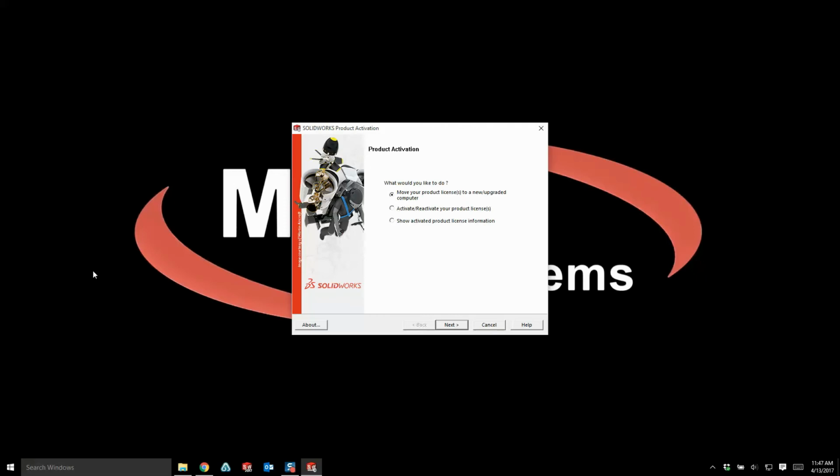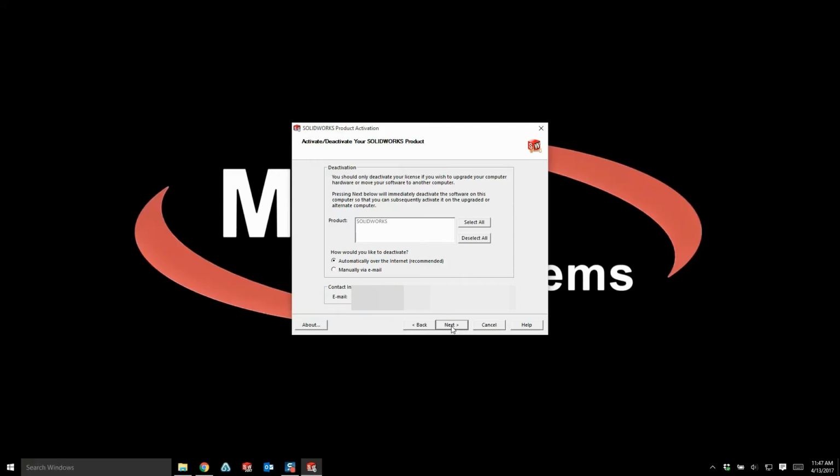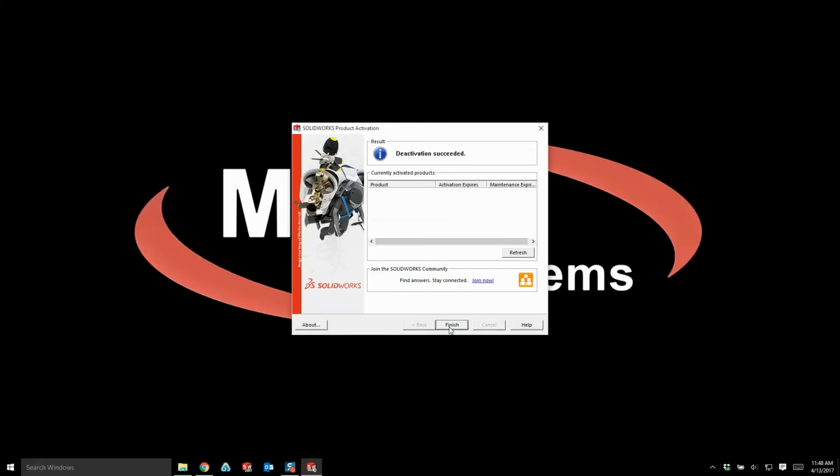Now, in my case, I actually want to transfer this license off of my computer, so I'm going to stick with that first option and hit Next. The next page allows you to choose which products you would like to deactivate. So I'm just going to choose this Select All option. I'm going to keep the option to automatically transfer over the internet, enter in my email address, and hit Next to start the transfer. Now, my computer is going to communicate with the SOLIDWORKS activation server over the internet. And once it's finished, you'll see that deactivation was successful.